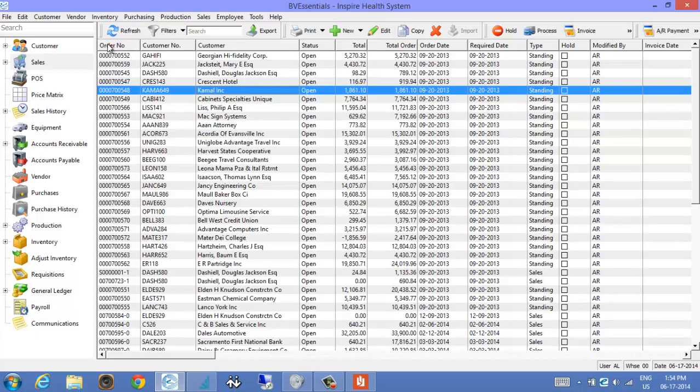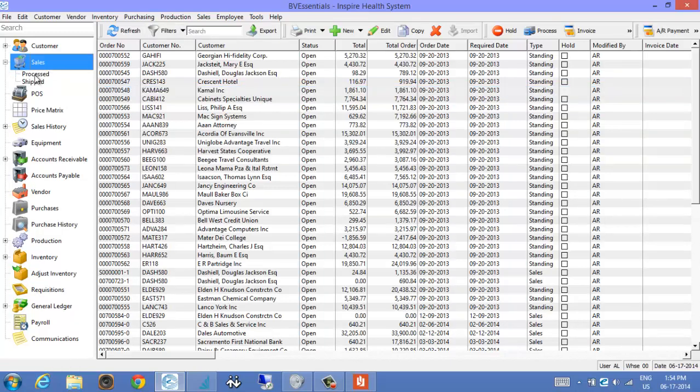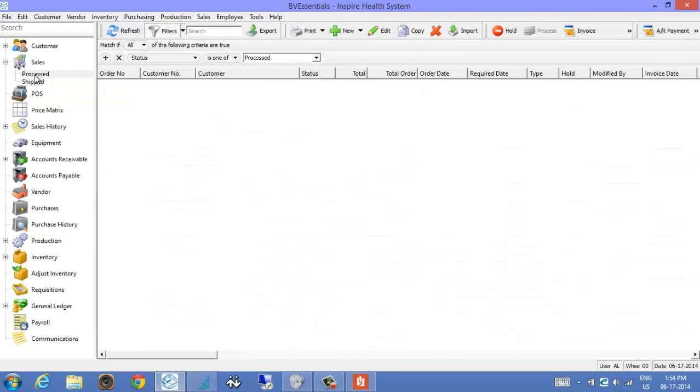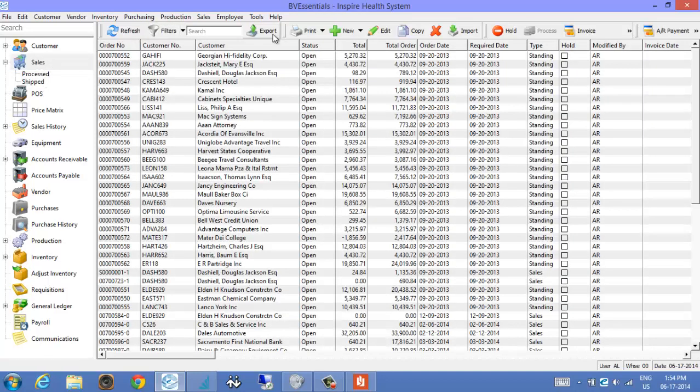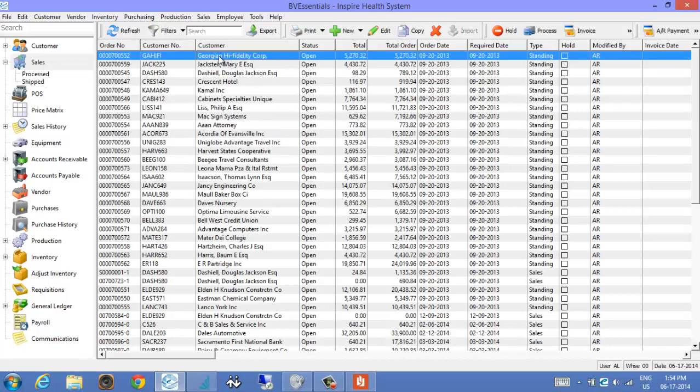Okay, we also have the filters and everything set up for this one. So if I want to look for just a particular type of order, I've got some filters set up here. If I click on this and just processed orders, I don't have any. Just shipped orders, I've got a couple. So let's actually go into a sales order and talk about what the shipped and processed statuses are, because they're quite important.